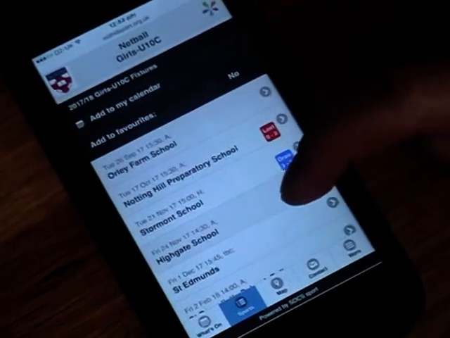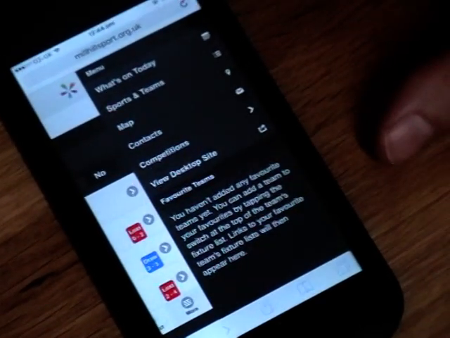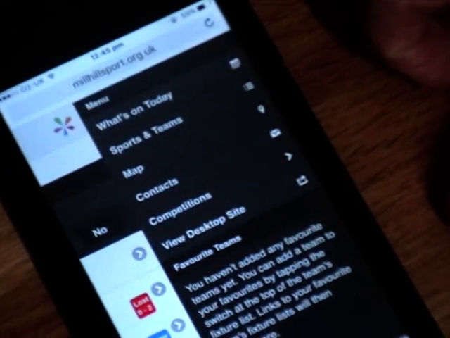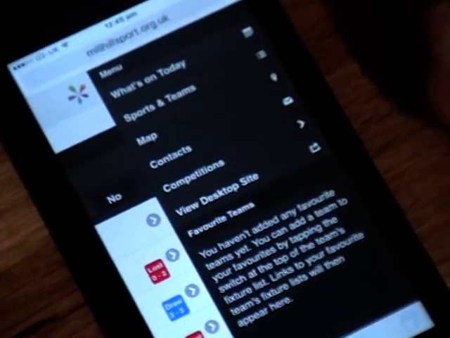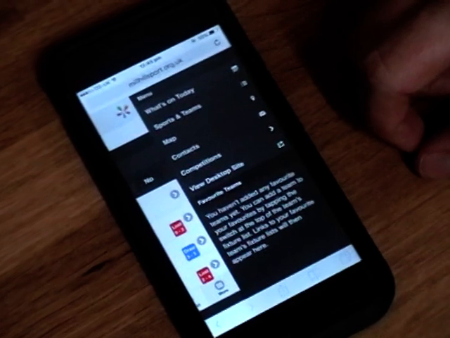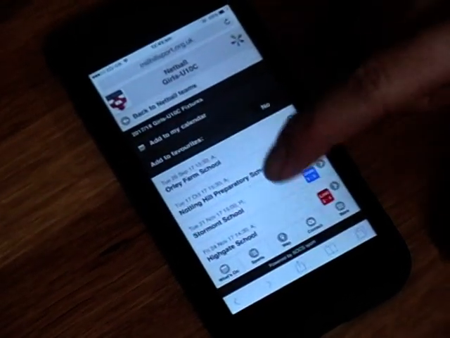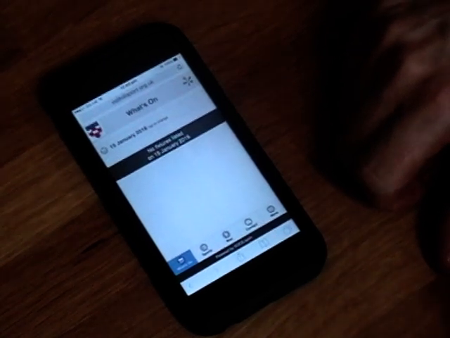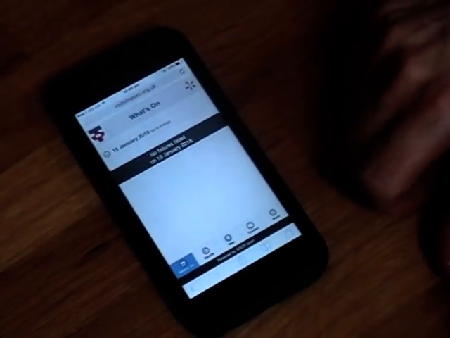Just go back to the other options that you've got here. Again, you can have a look at what's on today, the various different sports and teams, and you can go via the desktop site if you do prefer to use that. That pretty much covers everything that you might well need from the School Sports website in terms of your mobile.